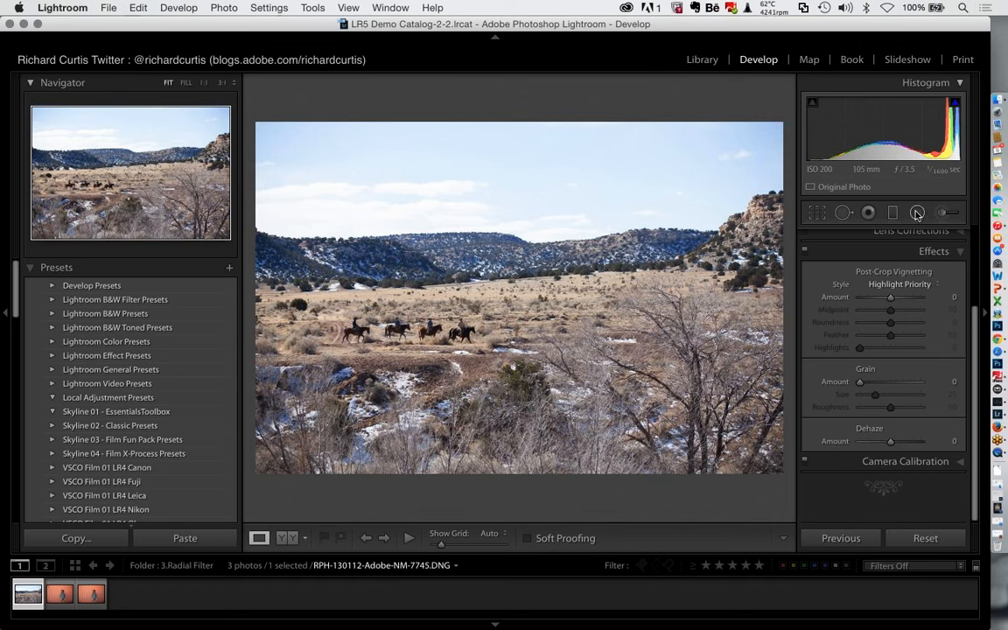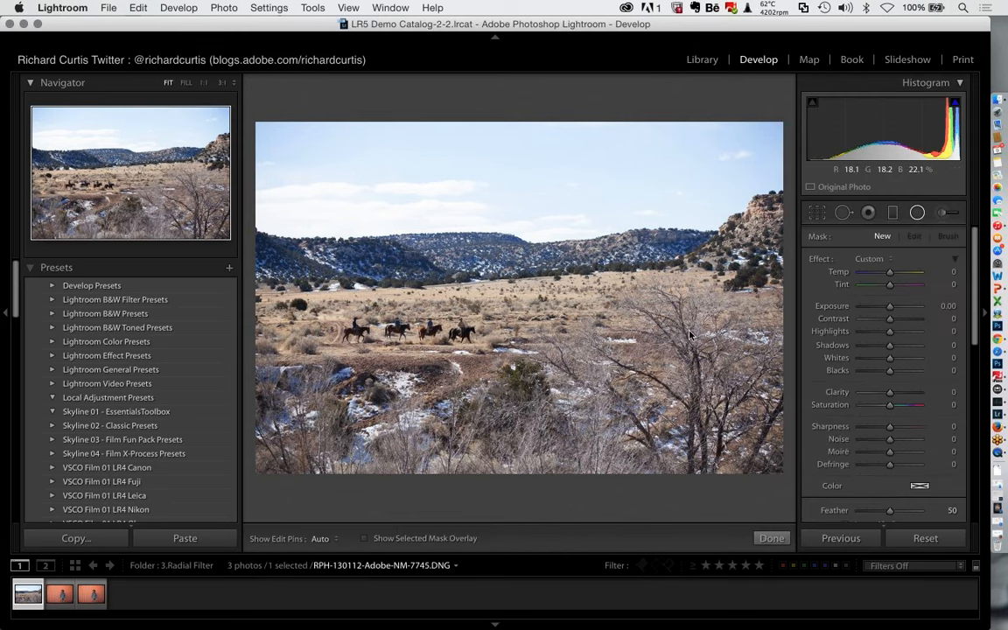The radial filter is available under the histogram panel, as you can see here in the development module, and I've got all these options available as I have with the grad and the adjustment brush. What I can do very quickly, and this is so much faster than using the adjustment brush if that's how you've been doing it in the past, is just basically drawing an ellipse over the area that you'd like to maintain and manage, and then by dialing the exposure down, I'm going to darken the area around the horses.